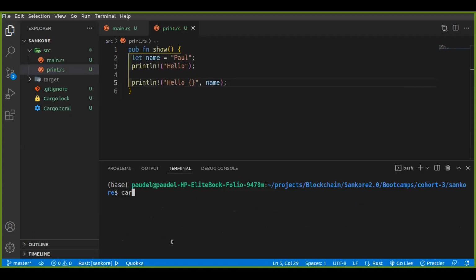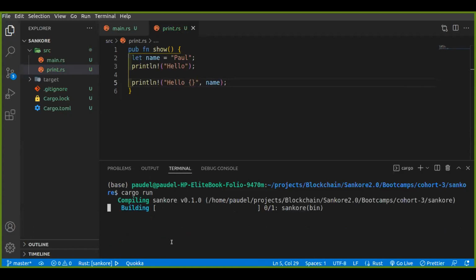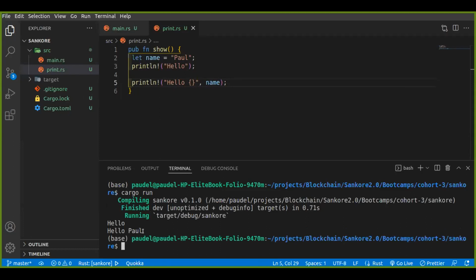You can simply do cargo run. And if all goes well, it actually printed hello, Paul right down here. So that is one way of formatting your string.